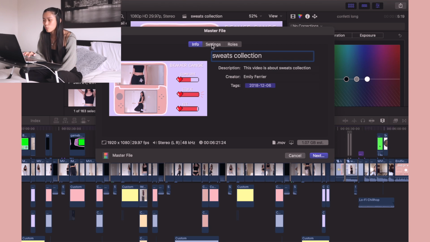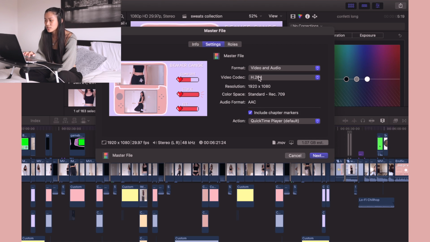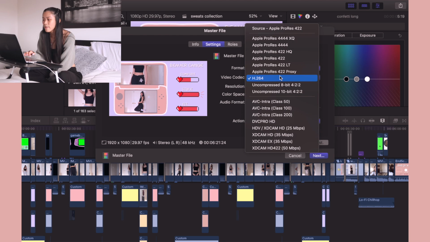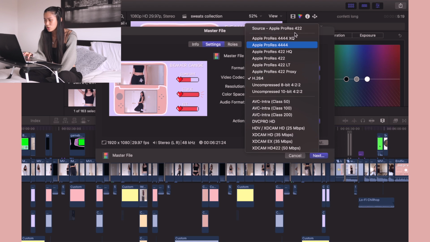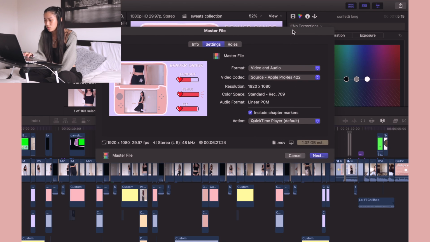But after that, when you name it, you're going to go to settings and then just make sure it says video and audio. For the video codec, I just export it as an H.264. Basically, it's not as big of a file size to upload to YouTube, and it's easier to save on hard drives because look, this one right now is 1.07 gigabytes. If I were to go to an Apple ProRes 422, it goes from 1 gigabyte all the way up into 7.34 gigabytes. So that's a lot to keep on a hard drive, especially if you're going to be storing all of your videos.